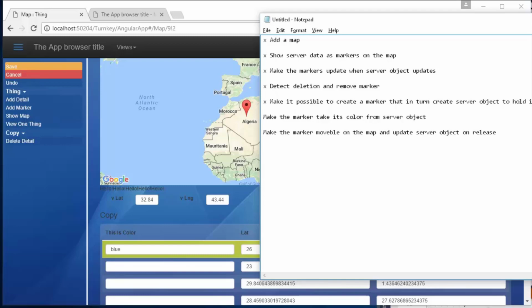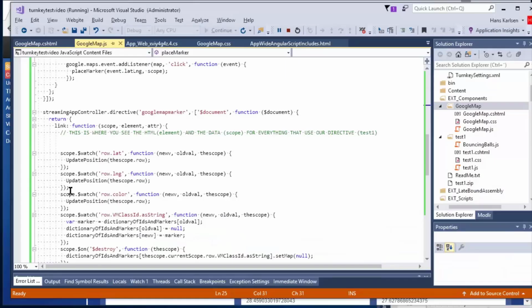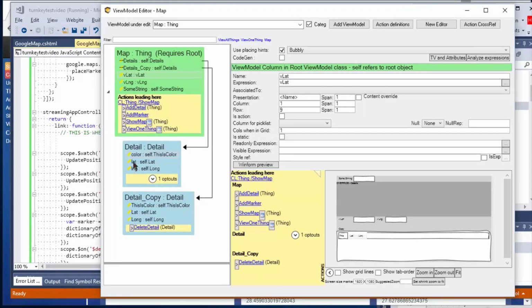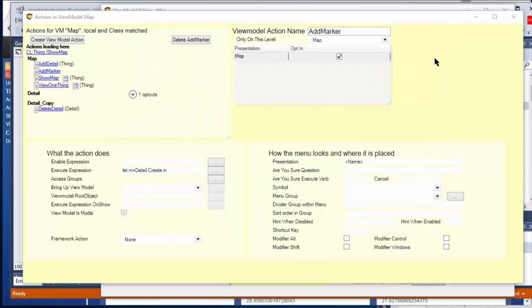Make the marker take its color from the server object. So on the server, in the view model, I added the property color, and it's backed by this persistent property. Let's see. Why does this hang? Well, because I have this up. Like this.